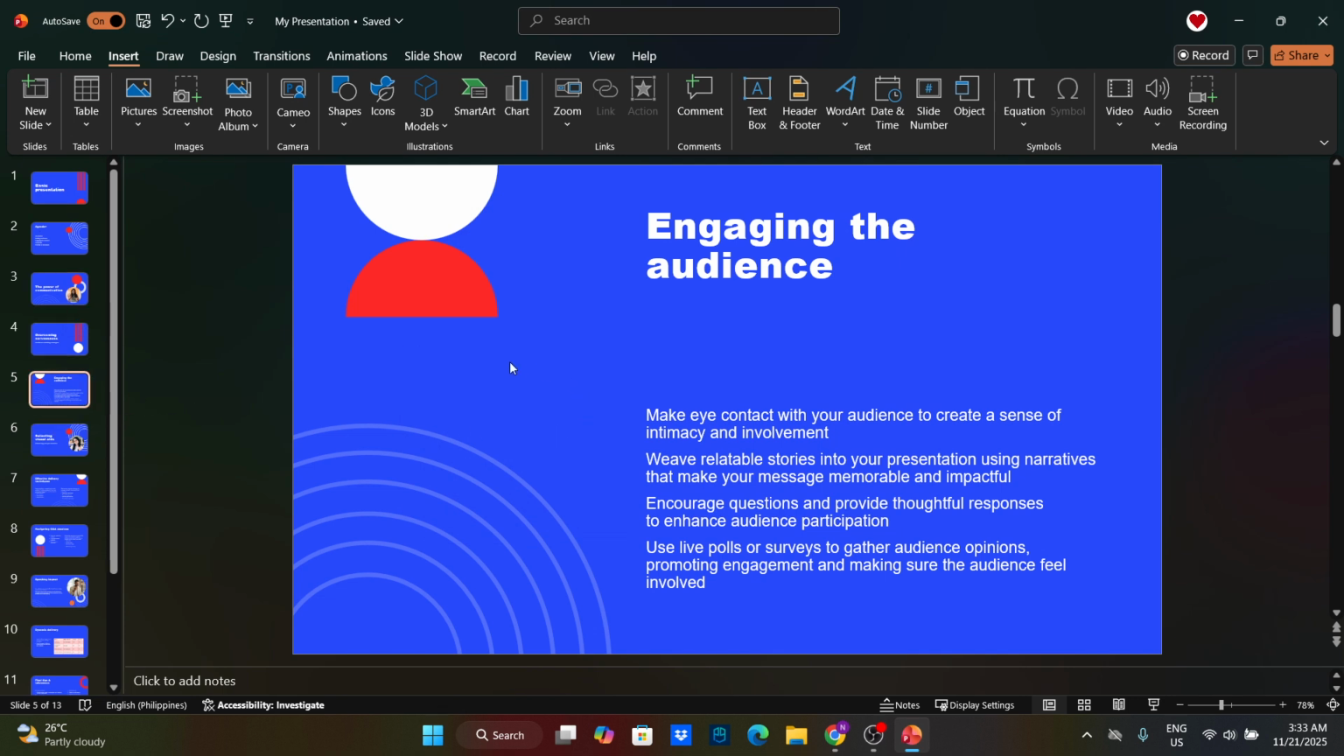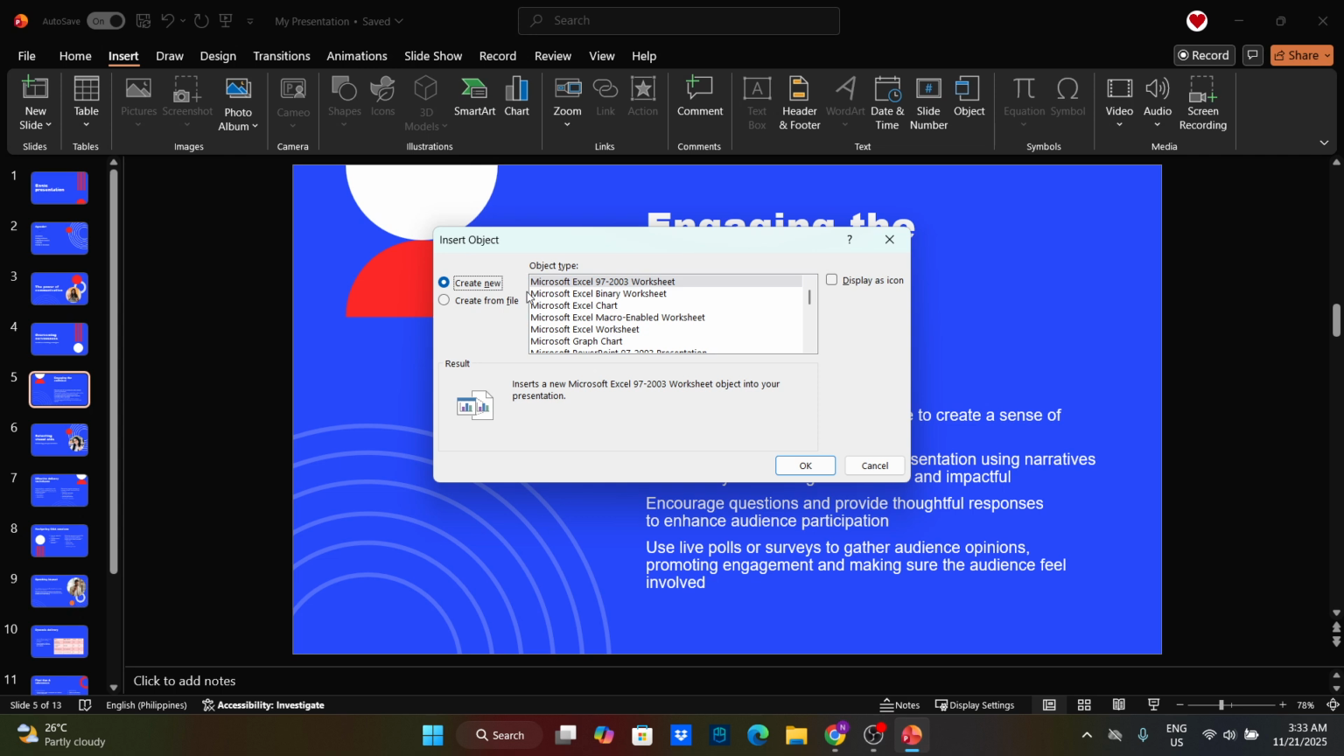Go to the Insert tab on the ribbon at the top, then choose Object. This opens a dialog box that lets you bring outside content into your slide. Select Create from File. This option embeds or links an existing file rather than creating a new one from scratch.